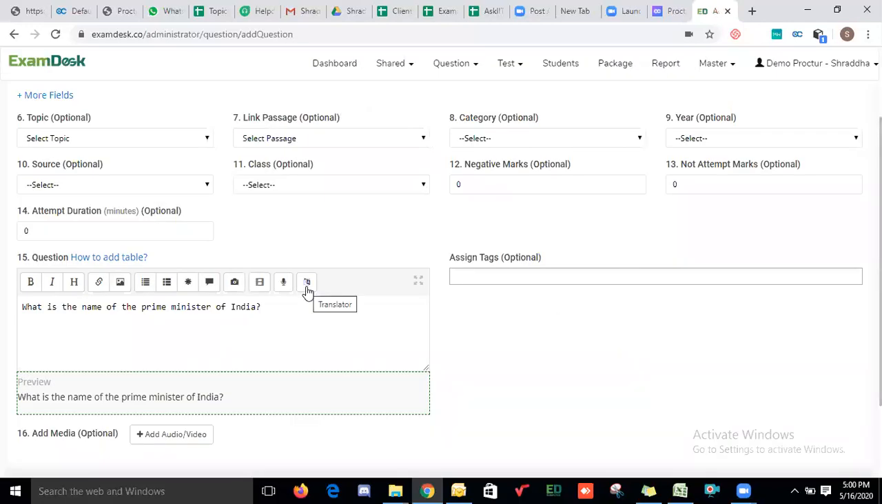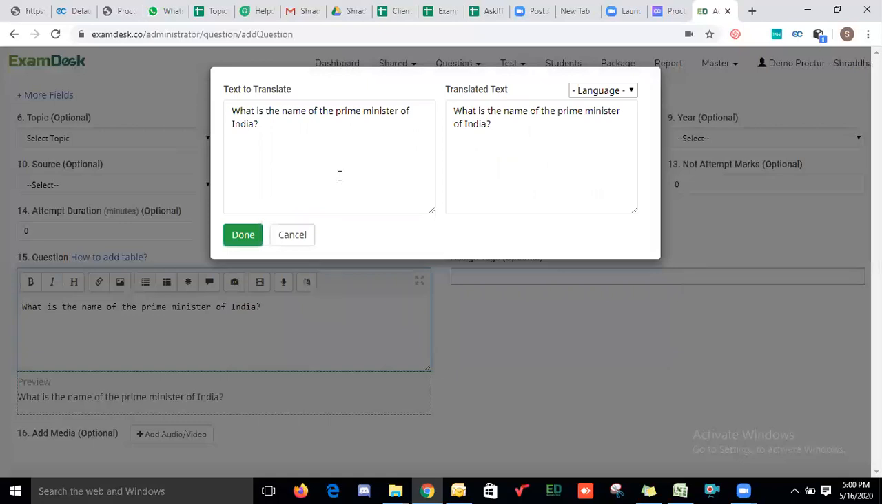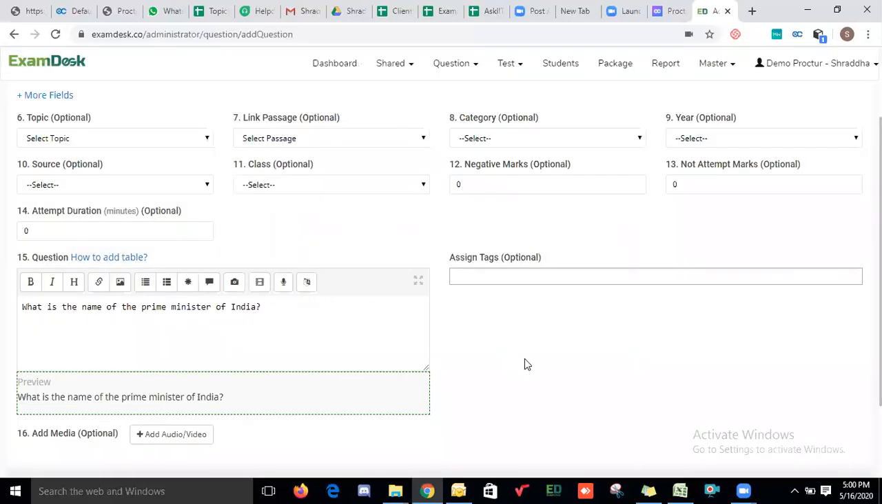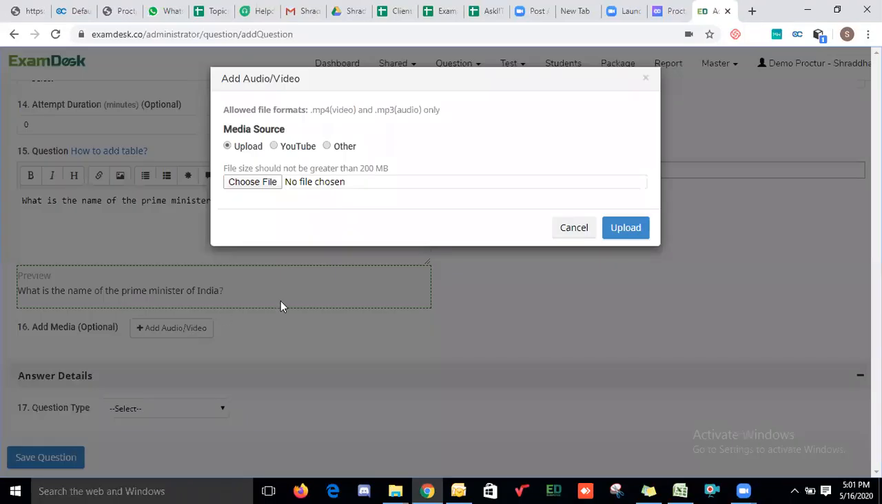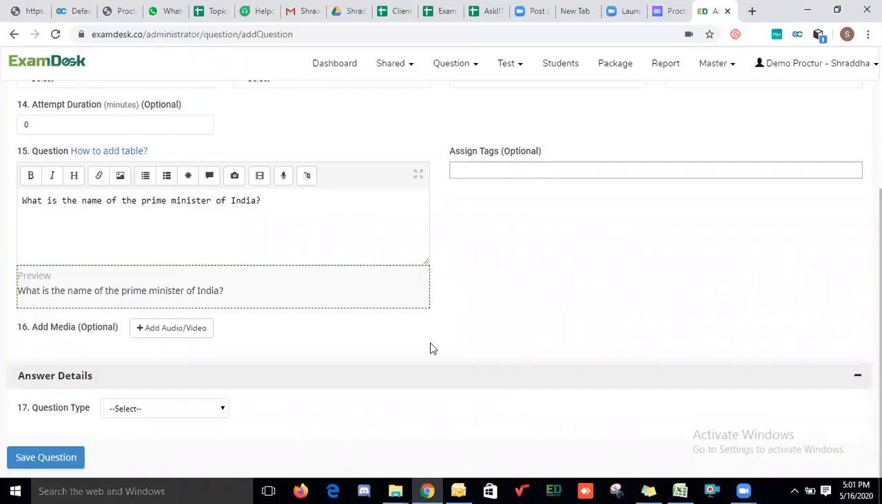There is one more field available, the translator. If you want to translate the available question, you can select the respective option and click on done. So the question will get saved successfully. Along with the question, if there is an audio or video file, you can use the add media field to insert the audio or video, to upload that audio or video with the question.